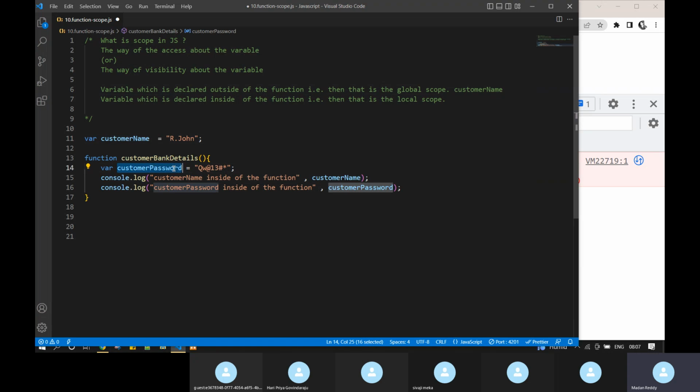And the customer password, whatever the customer password is, is nothing but local scope. So the global scope here is nothing but the customer name, and the customer password is available inside of the function, right? That's why I said it is in the local scope position. Now I'm going to call this customer bank details.